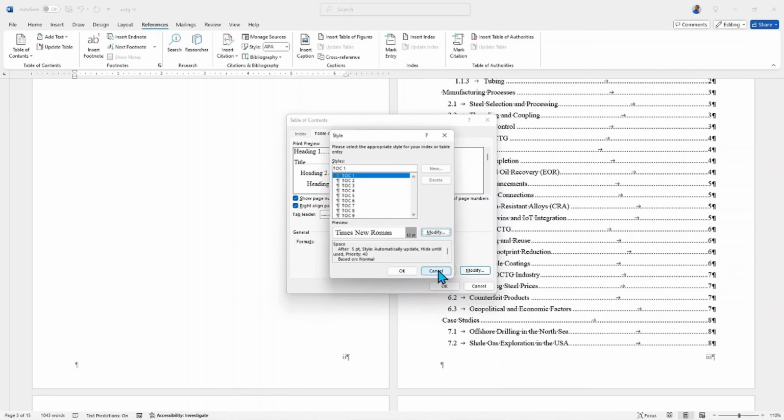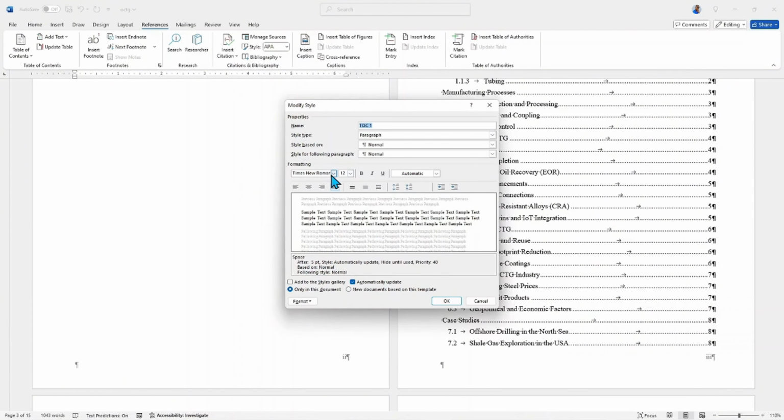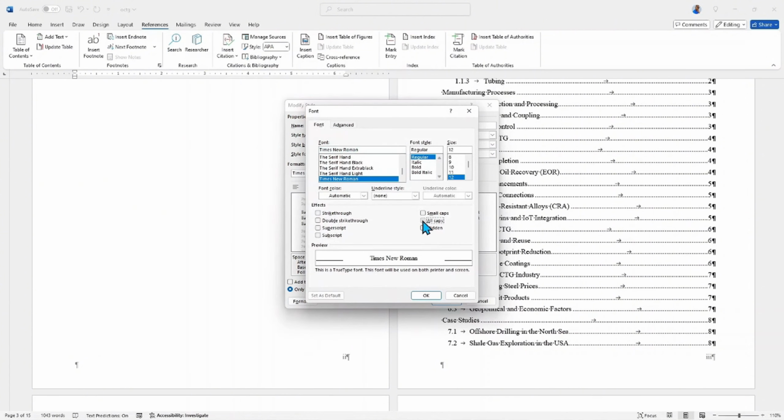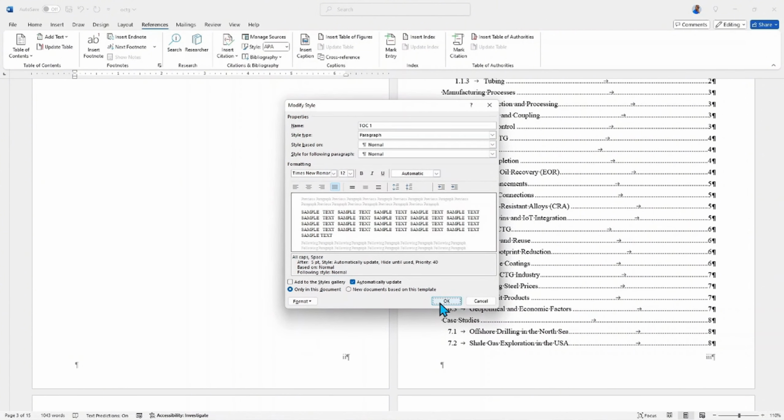So I'll come to modify. And as you can see, TOC1. So over here, I'll select the modify. And everything here, I want it to be the same. The only thing I want is to change the font to all caps. So I'll simply come to the format, click on the font, then change it to all caps and click on OK. And I'll click OK again.